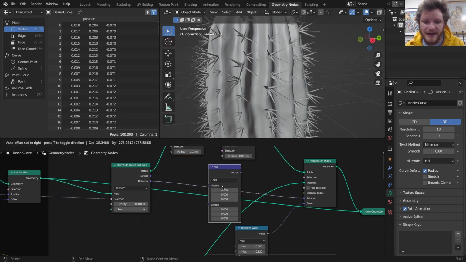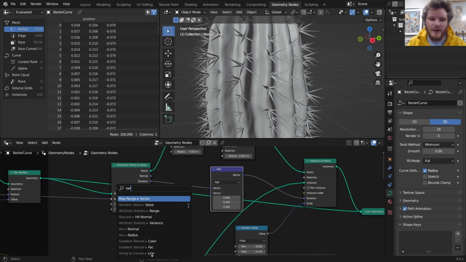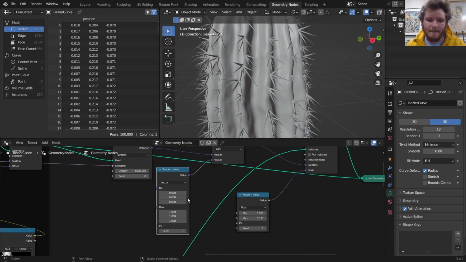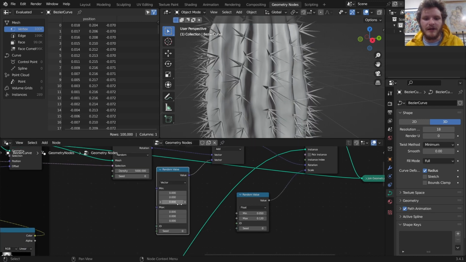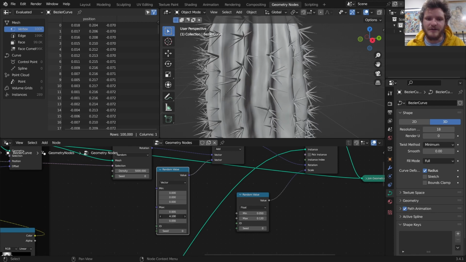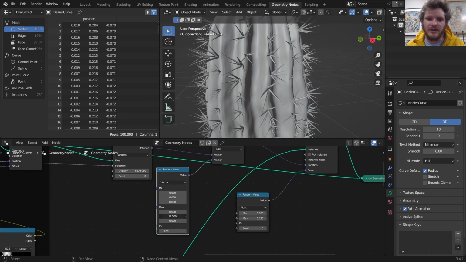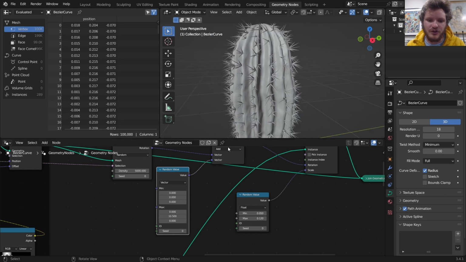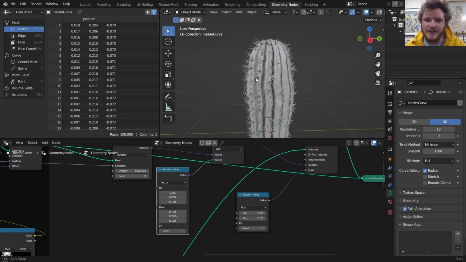I'm going to use vector math, add a random value vector, and set this all to zero. So to start off with, one of our axes, it's not X, it's not Z, but it's Y, is going to spin it about the normal. So I'm going to rotate a lot there so that they're all kind of facing different directions. And then I'm just going to add a bit on the X, going from negative 0.1 to 0.1, and negative 0.1 to 0.1 on the Z. This is just going to add a bit of variation.